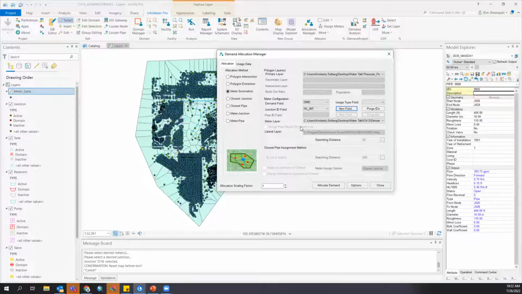And if you're doing some QA, QC, you have the option to purge IDs, and this will just delete everything currently in the selected junction ID field. So just to make sure everything's being populated with the latest junctions, you can purge them.